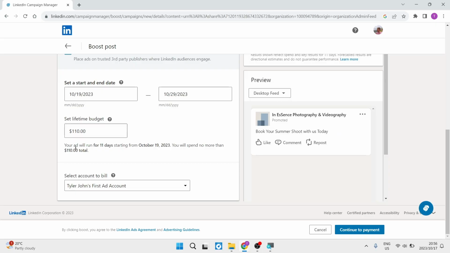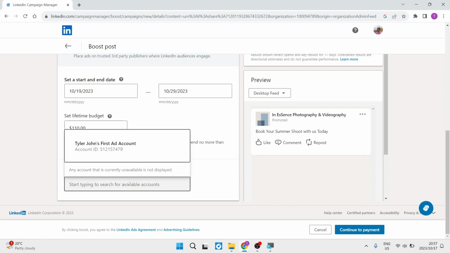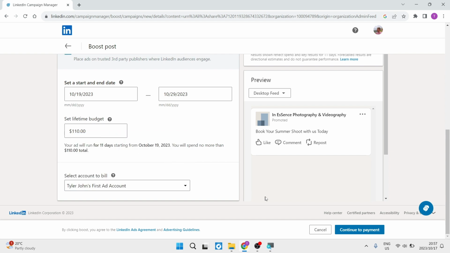So you must make sure that you know what your budget is before you actually put this amount in right over here. Right, then your ad, it's telling me my ad will run for 11 days starting from the 19th of October, and you'll spend no more than $110. So, depending on how you distribute the budget over the time period that your post is being boosted, these statistics over here will all change. So then you can now select the account to have it billed to. So I'm just going to go Tyler John's first ad account. Okay, so I've already started that, that's no problem.